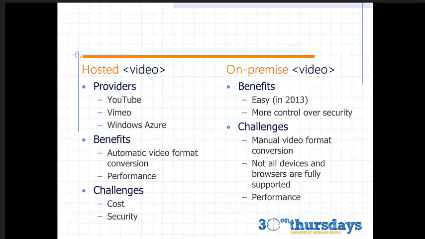And there's certainly some benefits to doing it on-premise too. Number one, if you have SharePoint 2013, it's easy. You literally just upload videos, slap a media web part on a page, and you're done. You get support out of the box for most mobile devices, most tablets, pretty much anything except Opera, which is pretty great. That handles most of your users.